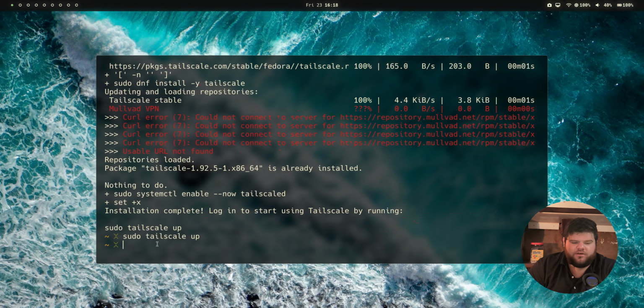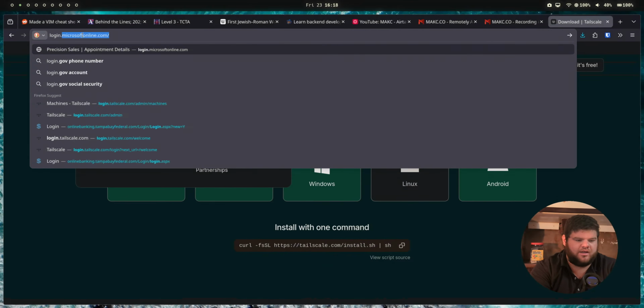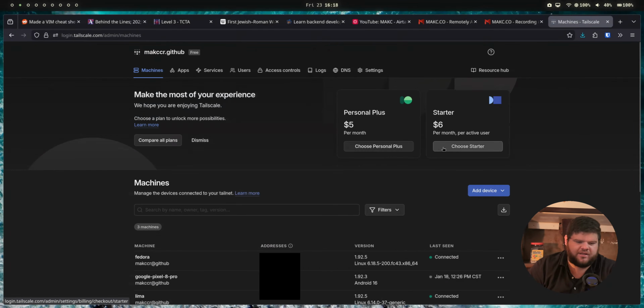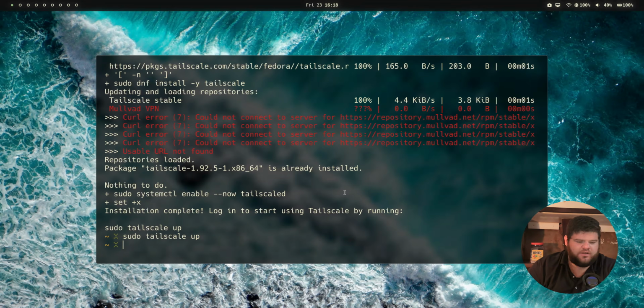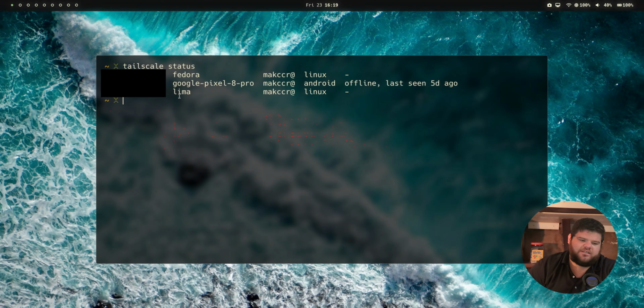Now, normally what that will do is print a line to your terminal with a URL. Click that URL and it's going to take you to login.tailscale.com, where you can then either create a Tailscale account or log in to your pre-existing Tailscale account. To confirm that Tailscale is indeed up, we can go ahead and run the command tailscale status. And we can immediately see the status of all of our devices that are connected to Tailscale.